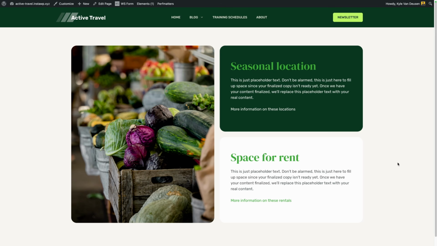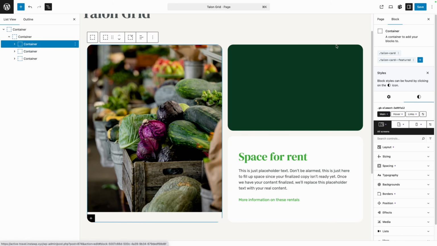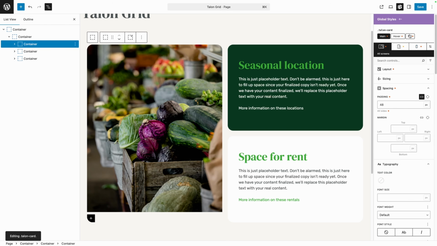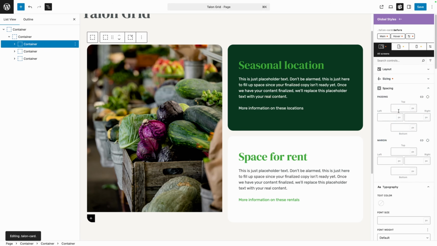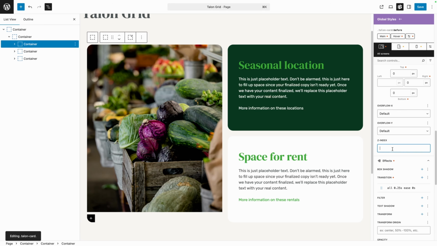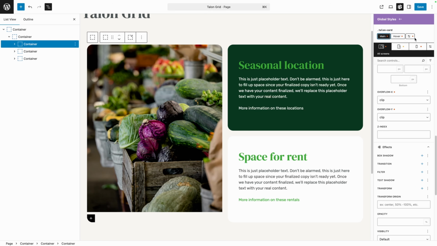There's a cool little trick you can do using isolation: isolate to take care of this pretty easily, but we're not able to do that inside the editor. So let me show you how I'd tackle this if we were just using the controls inside the editor. We'll click on any of these cards just so we can select that Talon card class. I'm going to go in here and find our before pseudo element, and we'll scroll down into the position here, and I'm just going to set this Z index to 1. We'll go back into our main selector here.